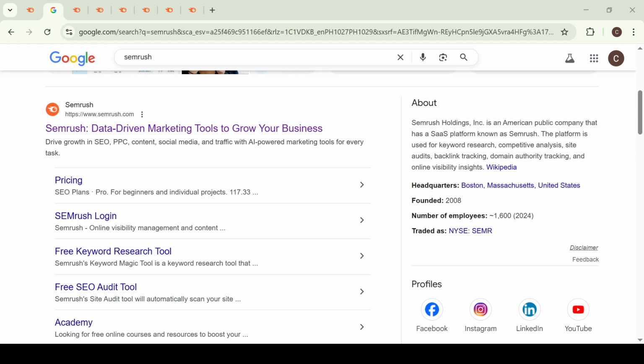First, you'll want to open your preferred web browser. Once it's up and running, simply head over to your search engine and type in Semrush. This is the easiest way to navigate to their official website if you don't have the URL bookmarked already. Go ahead and click on the link to the Semrush site to get started.